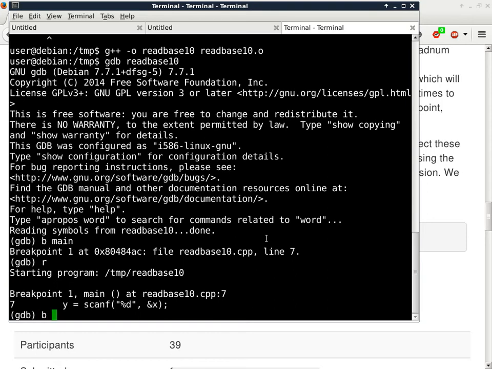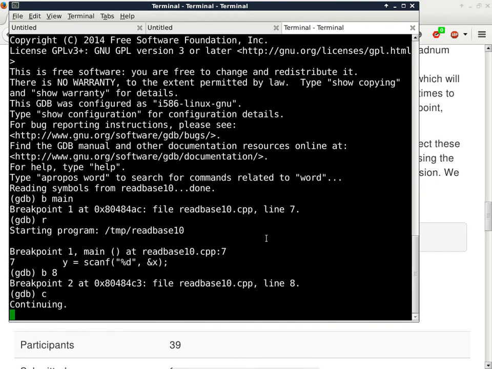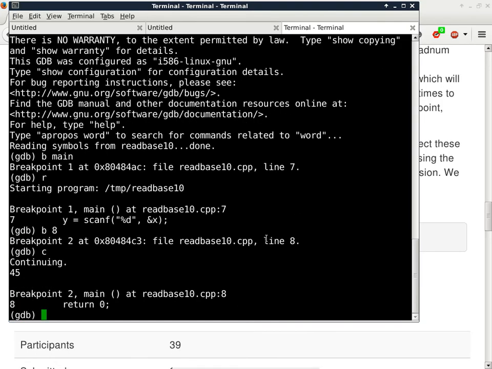But in this case, I want to put a breakpoint on line 8 because I do want to stop and take a look at what is in X and what is in Y. So we continue the execution of the program. And we'll just go ahead and specify 45 in this case. 45, press the enter key. Now I stop on line 8. What do you think is in X?